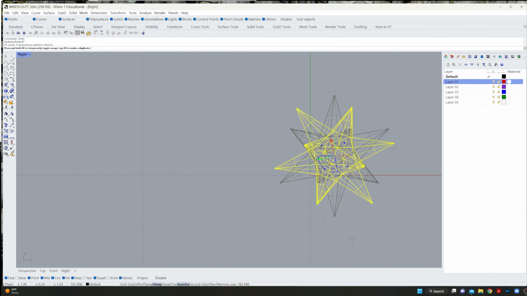I'm trying to get it flat, basically. And then go to a front view. Yeah, so front and right, if they both look okay, then you should be okay. So that way it'll sit on a shelf. Okay, so then we just create a new layer and we call it wire sculpt.